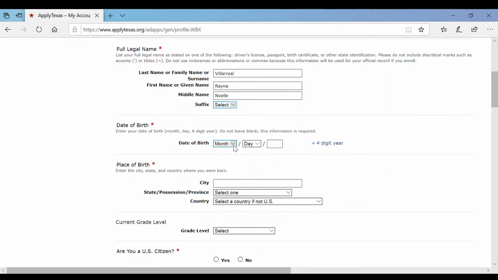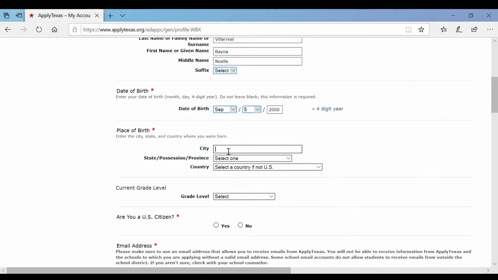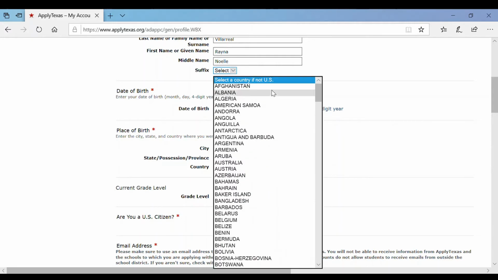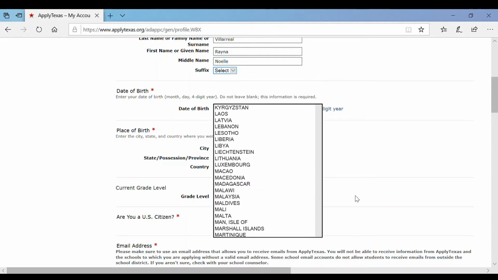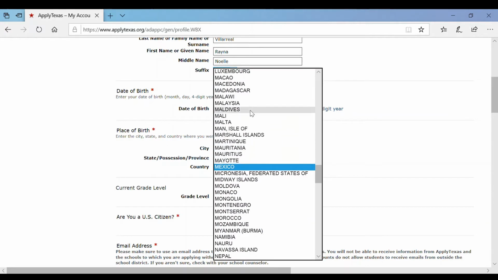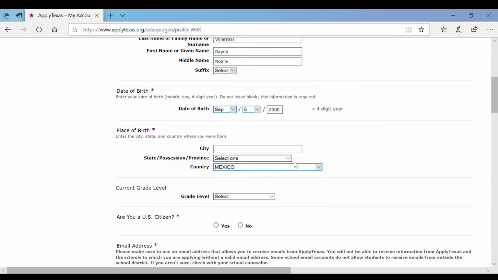So date of birth. We're going to put September. You go ahead and put your birthday. I'm just going to make one up. Then place of birth. This is very important. Make sure you put your correct city. If you don't know the city, just kind of guess, like McAllen or Harlingen or Mission. If you were born somewhere that is not here, you would also have to put that as well, okay? So like if you were born in Mexico, try to put the city or the area. Select a country if not, so then you would just look for Mexico and then just put Mexico, okay? Or if you were born in the Maldives, then you would put Maldives, okay? Just make sure it's accurate and correct.